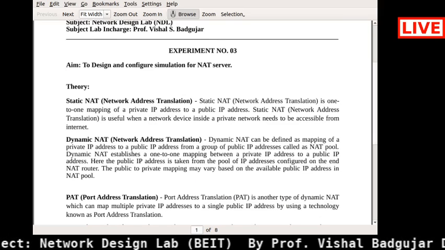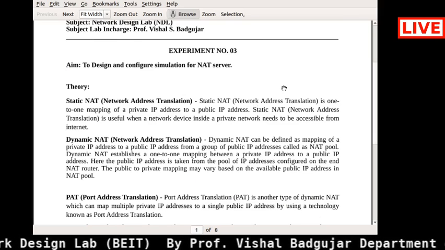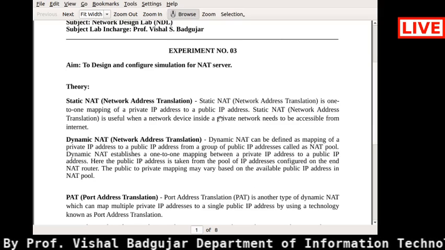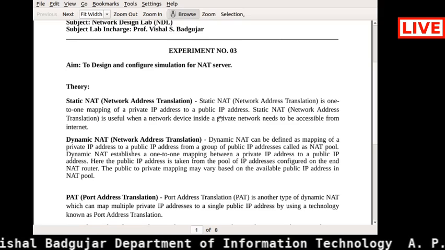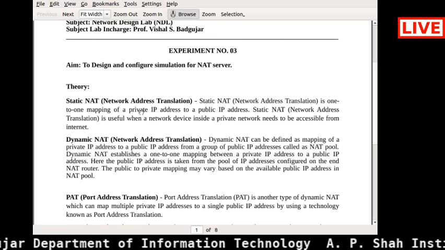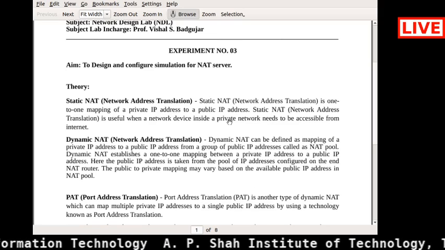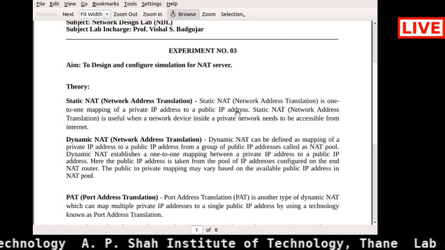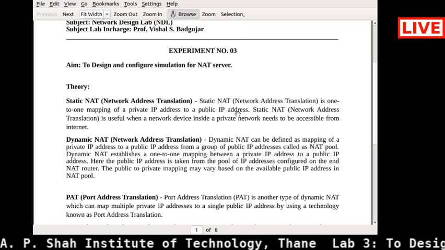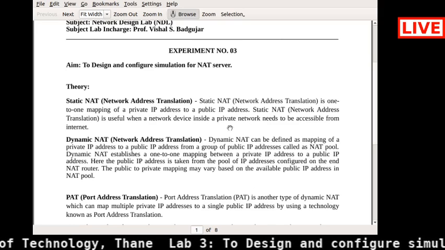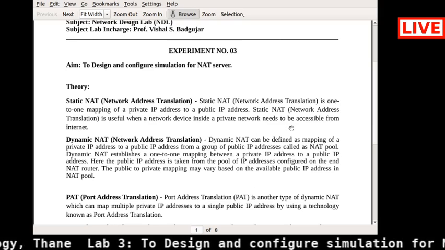So in this particular NAT experiment, you must know what we mean by static NAT. It is nothing but network address translation. So a one-to-one mapping between the private IP addresses and the public IP addresses takes place in static NAT. It is very useful when network devices inside a private network need to be accessible from the internet.